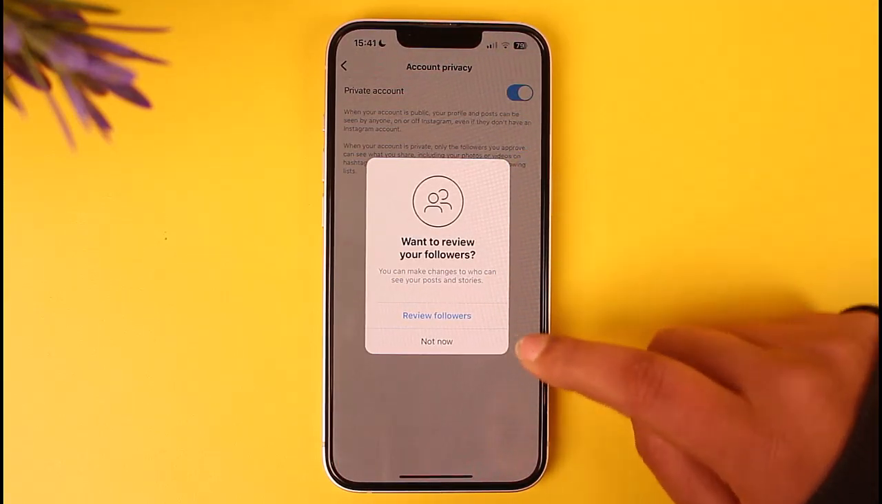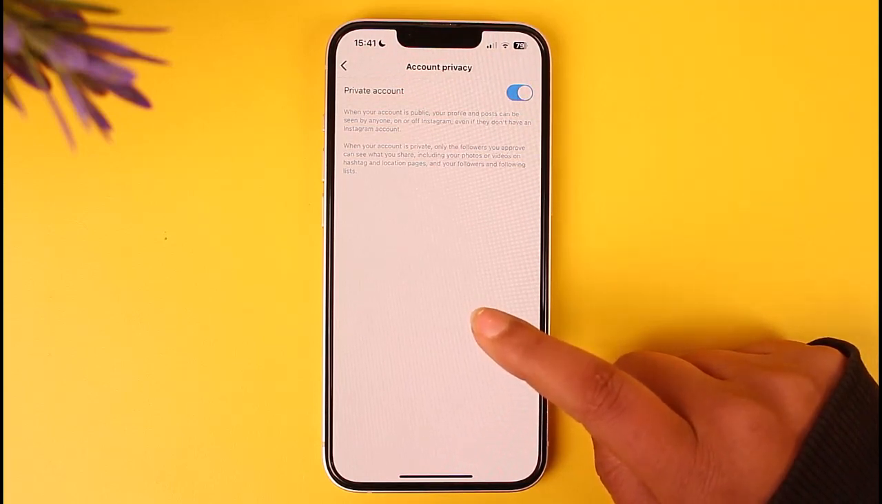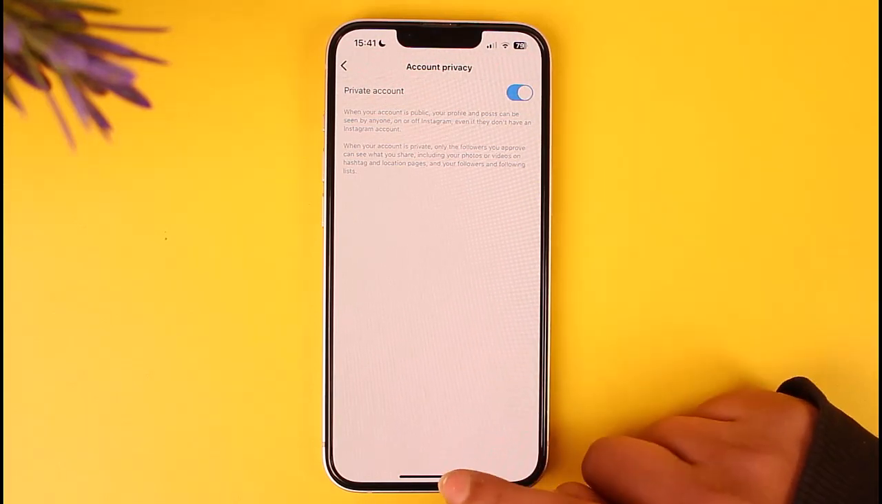Whenever somebody tries to follow us, we will be able to receive a notification and we can confirm who can follow us whenever they send us the request. So that is the way you can do it.